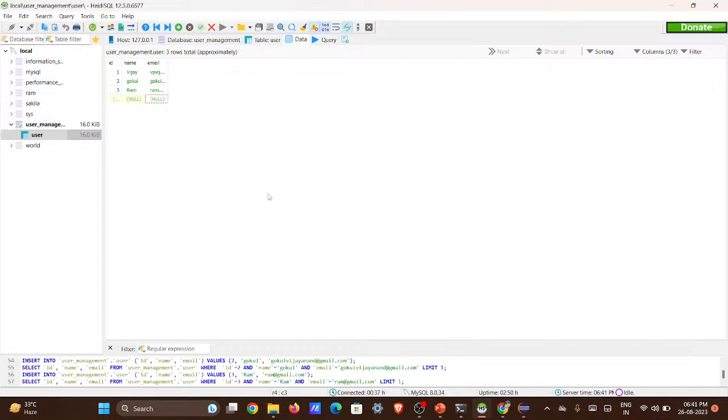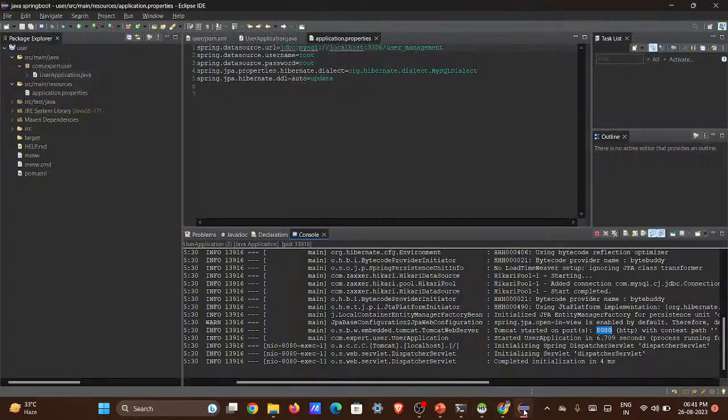So I have created three names for our reference. Right. So what are the fields here? ID, name, and email. These are the fields that are there. Now coming back to our project.